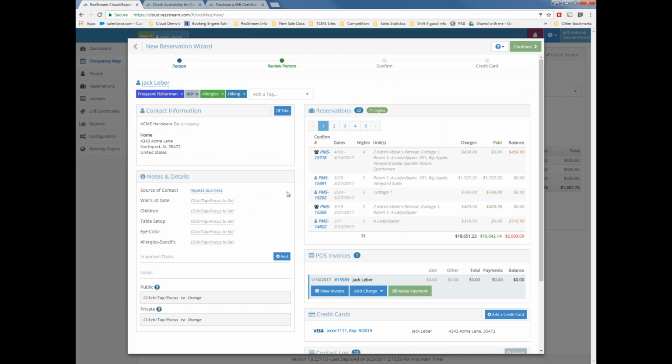So you just don't, is it like, does it get in your way, or do you not want to? There's too much confusion for our desk clerks when they see that list you're on now: source of contact, what list date, children's table set, all that stuff. We don't need their eye color for certain, or allergies, or any of that.